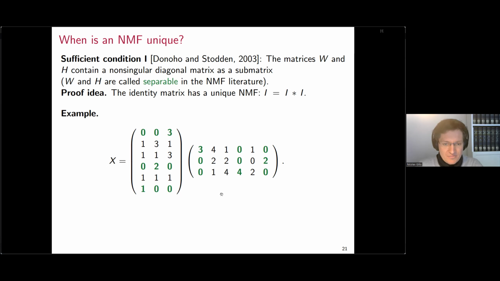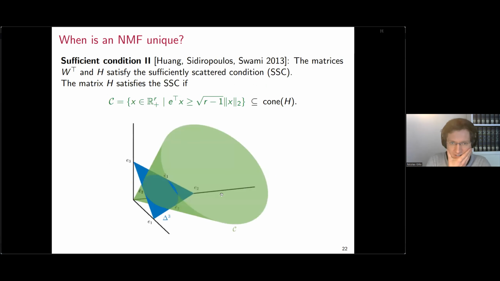So these are the two simplest and most well-known conditions. These are relatively old, let's say. Not so recently, but 10 years ago, there was a much more interesting sufficient condition, which is called the sufficiently scattered condition. Let me focus on the matrix H. The matrix H will satisfy the sufficiently scattered condition if the cone generated by the columns of H contains this green cone. This green cone is tangent to every facet of the non-negative orthant. So it's quite spread in the non-negative orthant, although it does not contain the full non-negative orthant.